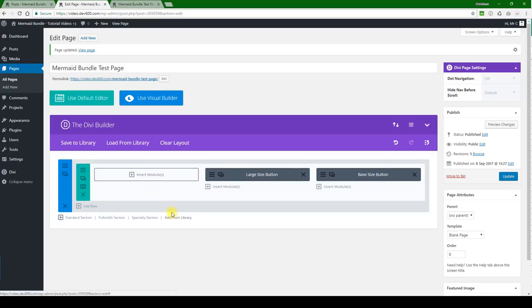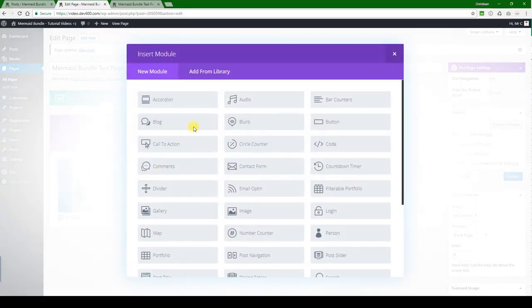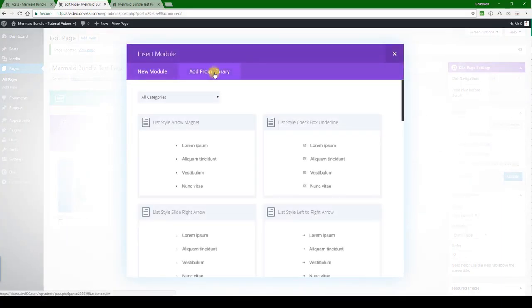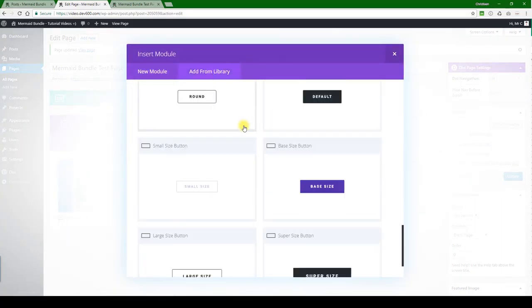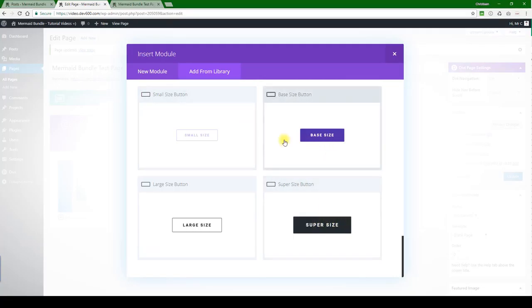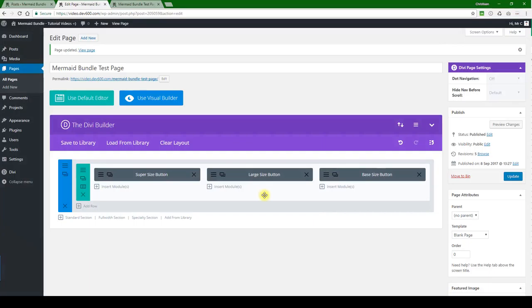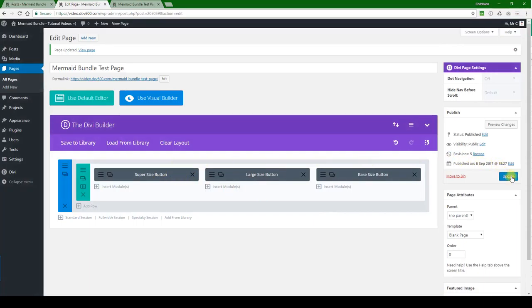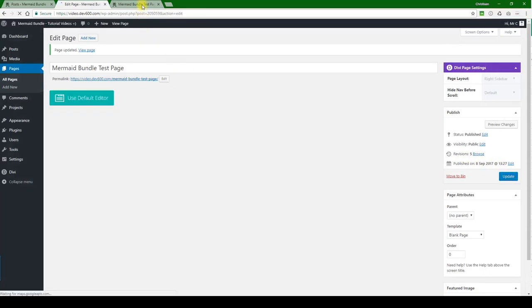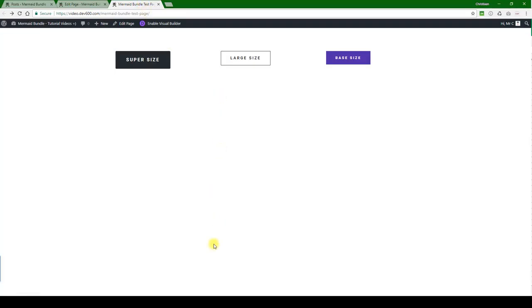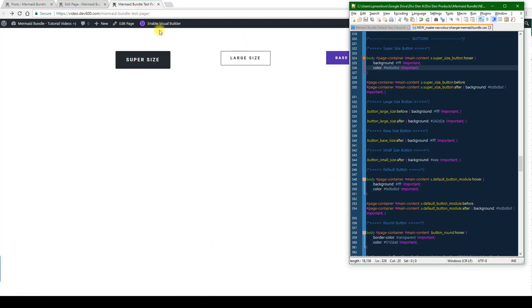You're not going to add from library, you have to add a module. So insert module and then add from library, and then you would scroll down to the particular button that you want. We've made a nice little screenshot for them as well. So super size button, that's the one we want there. I'm just going to hit the update button.